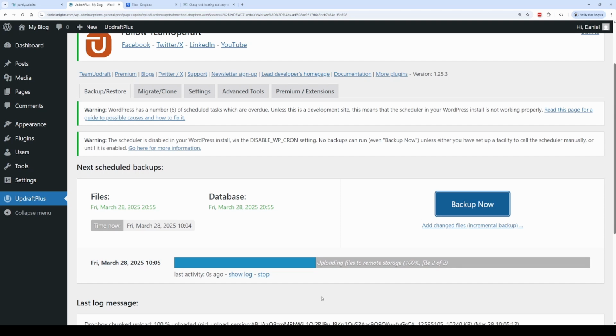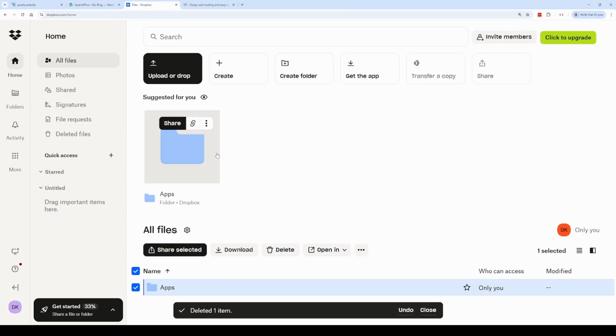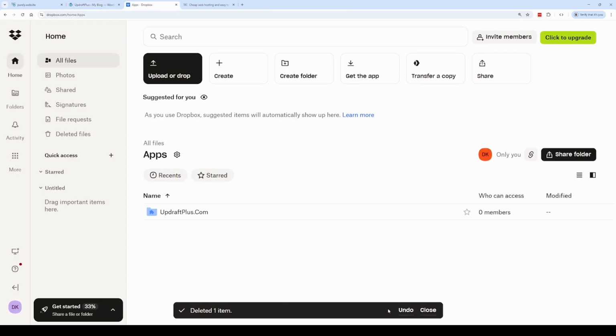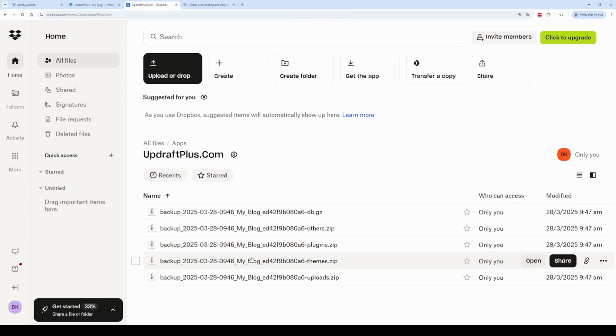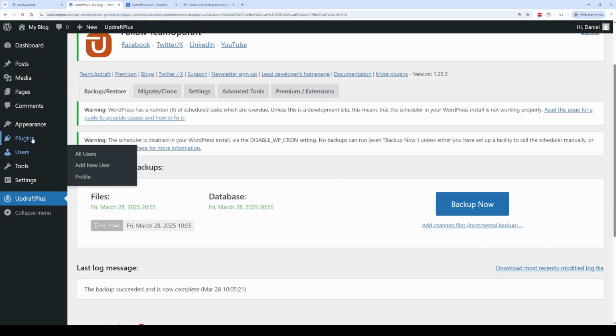As we've got a fairly empty WordPress installation at the moment, this should only take a minute, maybe 2 minutes at maximum, but we can see it's going quite quickly. And the backup is finished. So if we go ahead to Dropbox, we see this apps folder here, and Updraft, and here we go. We have all of our backups that we've just generated. We can see we have uploads, themes, plugins, others, and the database. So let's go back into WordPress.